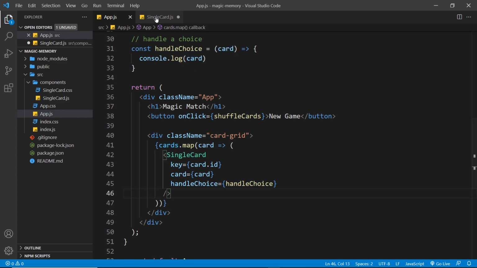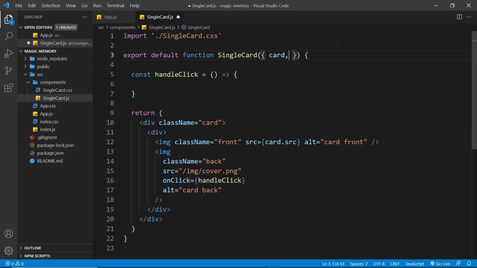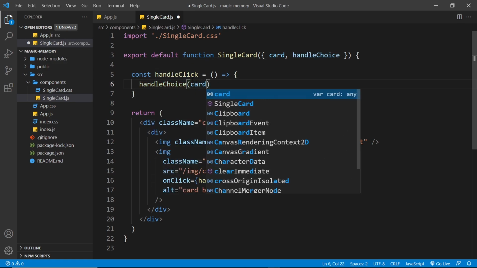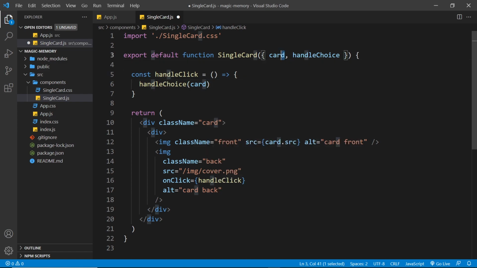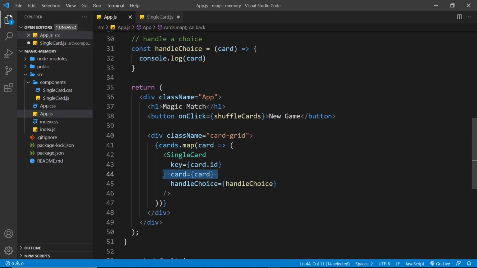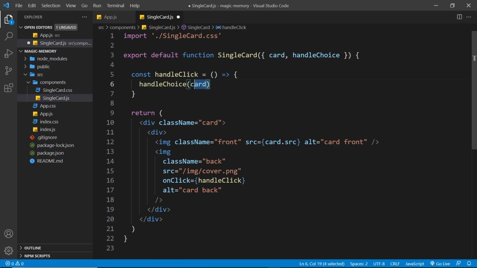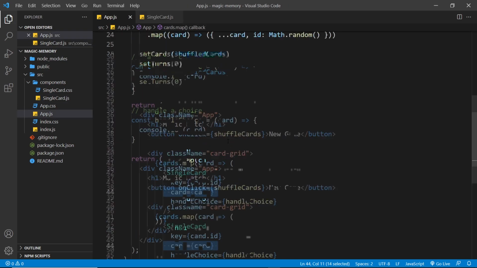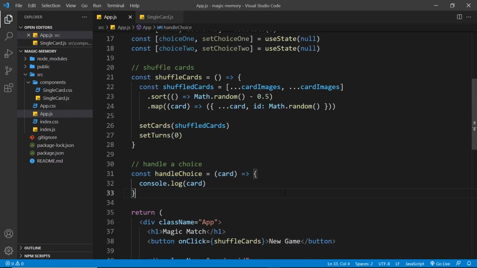So inside the single card, we can extract that in the props object, handle choice, like so. And then we can call that function over here, handle choice, and pass in the card that we've chosen. Remember, we have access to the card right here, because for this single card, we pass in the card as a prop. We did that right here. Okay, so we're passing now this card into the handle choice function, which is defined in the app component right here, and we're logging it to the console. So let's see if that works first of all.